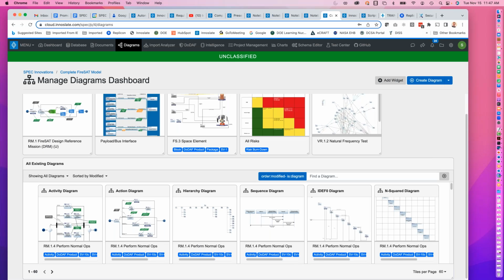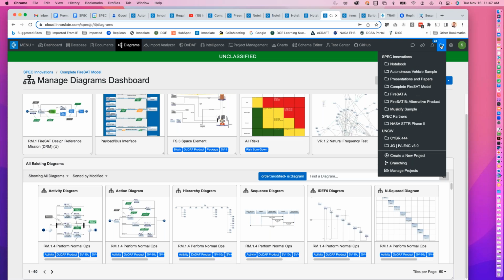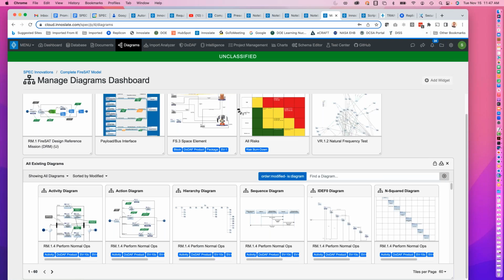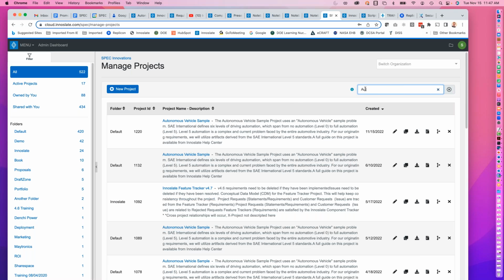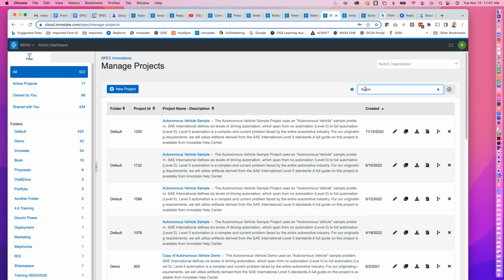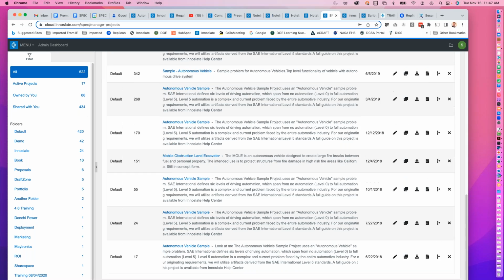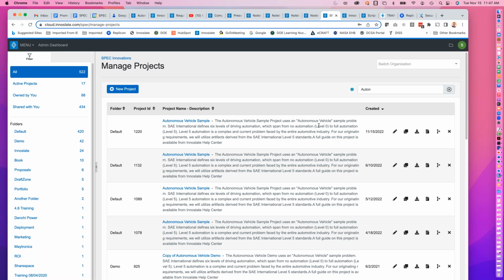Okay. Next question. If you end up with two projects with the same name, can one be renamed or deleted? Oh, yes. So you come up to manage projects and then filter on the name. So for example, here I've got this one I just created, and how many autonomous vehicle samples? We got a few. It gets created a lot when we're doing demonstrations and as examples and stuff.